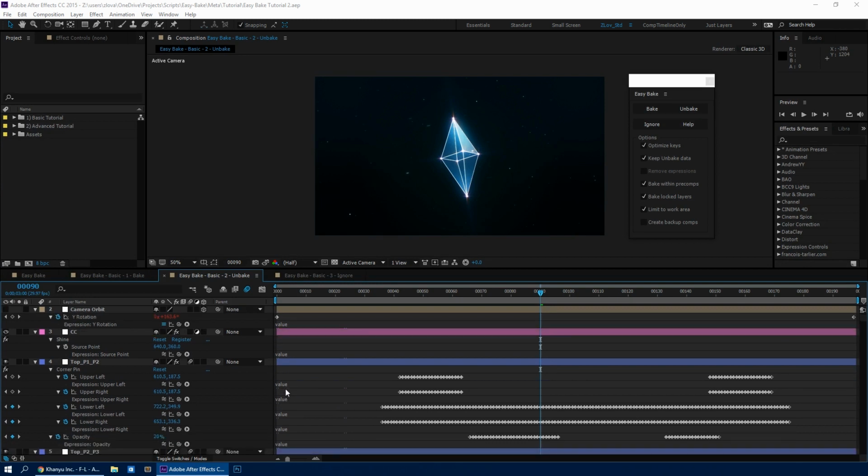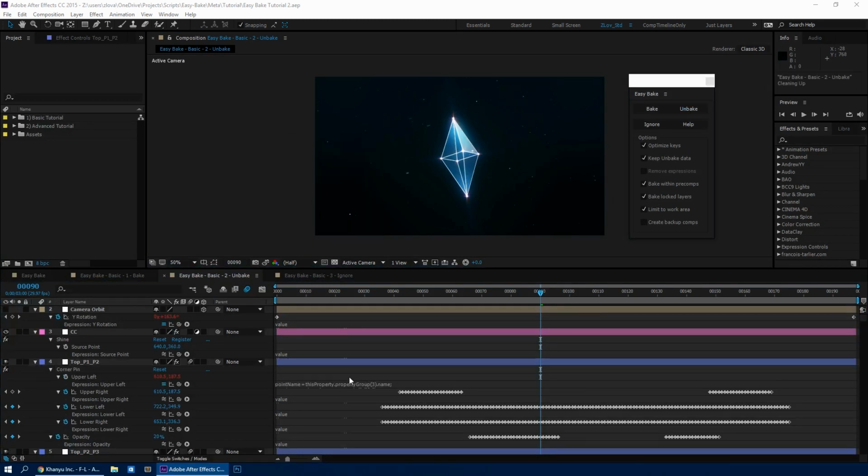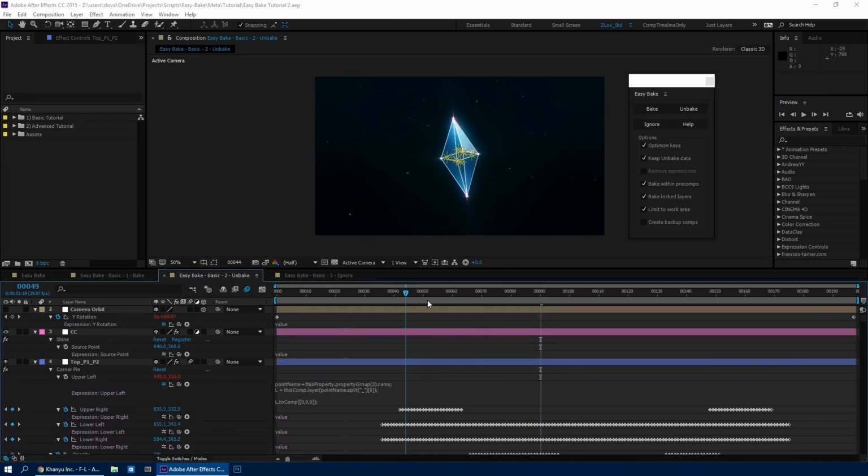Let's look at this one here. All this junk, whatever. I'm going to select this property and hit unbake. It's removed all those keyframes and given us an expression back. If we were to scrub through, we would have the exact same values as before.